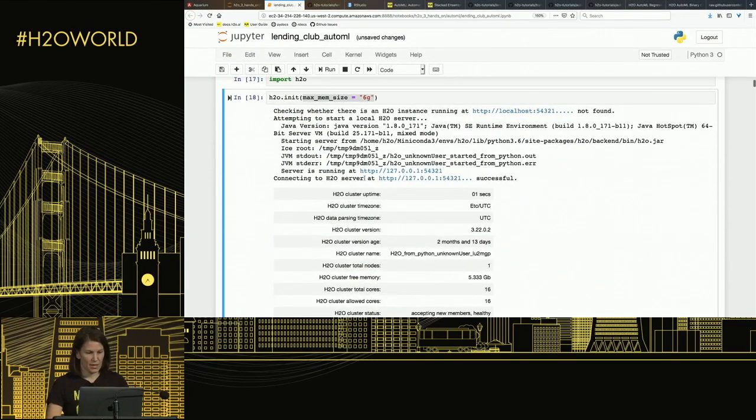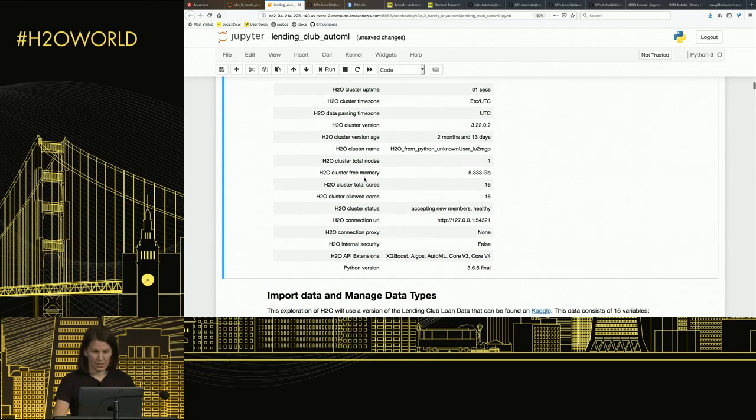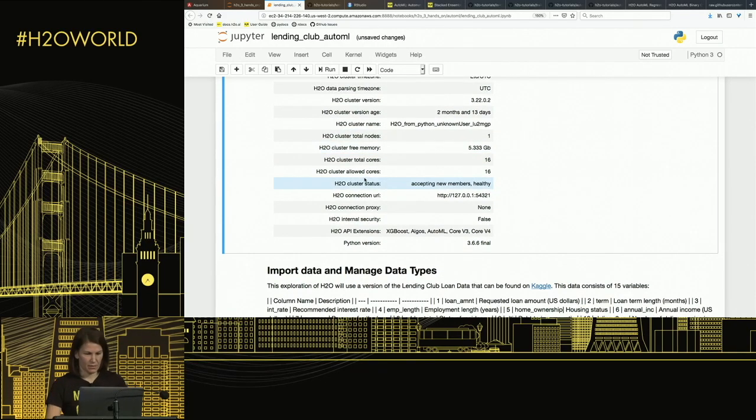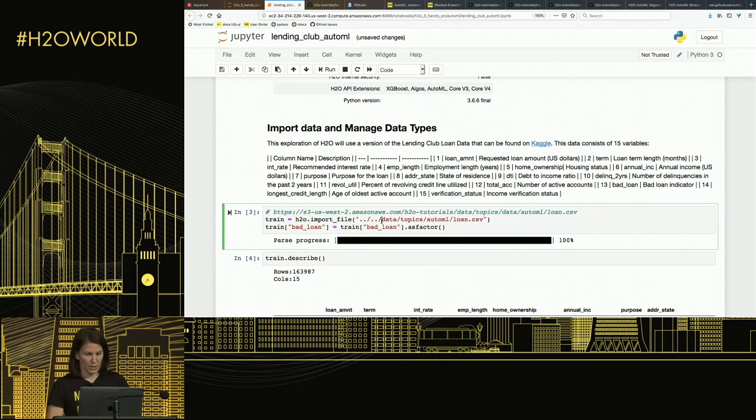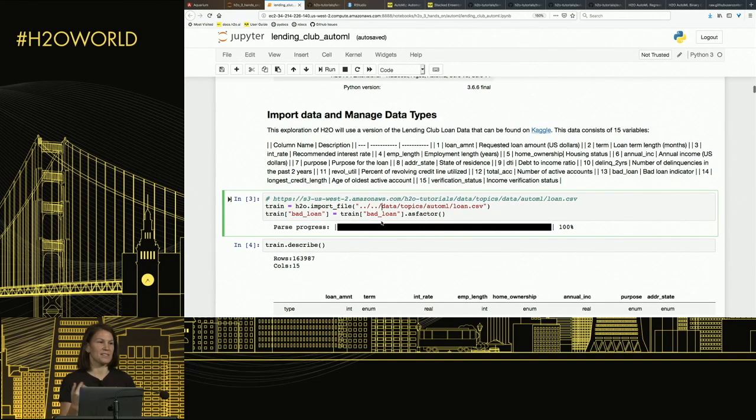All right, so we started up our H2O cluster. This is running in Aquarium if you're doing it this way. We are going to import a data set. This is a Lending Club data set, which is basically a loan company. The goal with this data set is essentially to figure out whether or not somebody's going to default on their loan, and from that you would assign them an appropriate interest rate. That's the idea here.